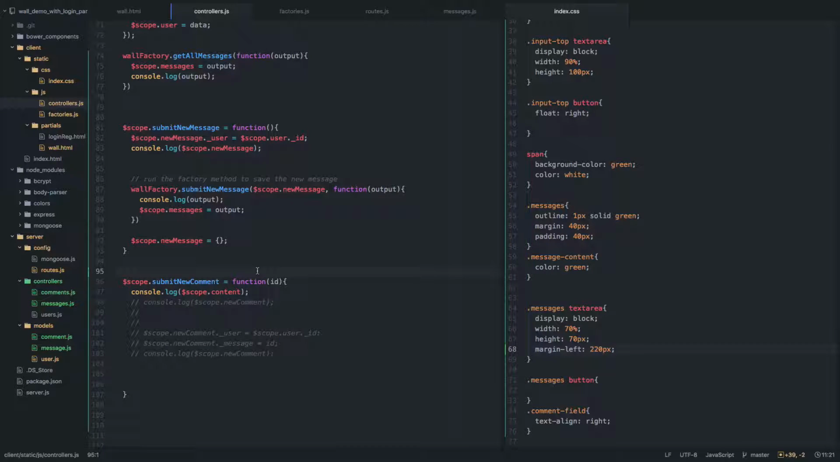I think I know what the problem is. If you do ng-repeats, the ng-model is only local to that ng-repeat, so you cannot find it in your controller by just accessing the scope variable. So we're going to have to pass it in as an argument, like we did with the ID. So this is all good, as long as we pass in this object. So what we're going to pass in is the content. So it's going to be the ID and then the content.